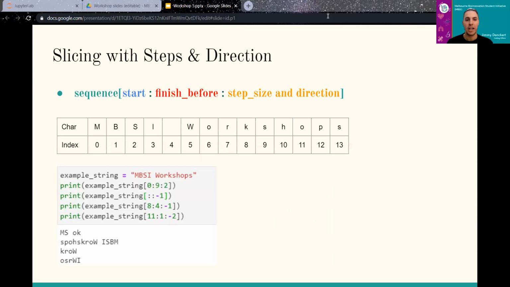So you can also add a step size and direction when slicing. Note that if you slice in the reverse direction by using a negative step size, you want the start index to be greater than the finish index. And you can use -1 as a step size to reverse a sequence, as seen in the second slicing example.